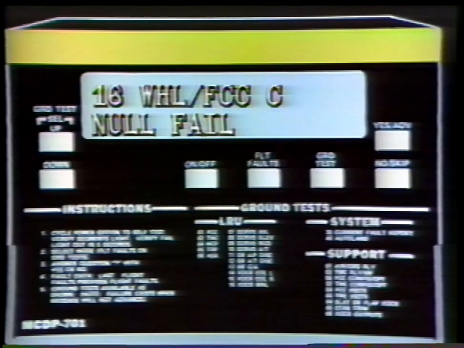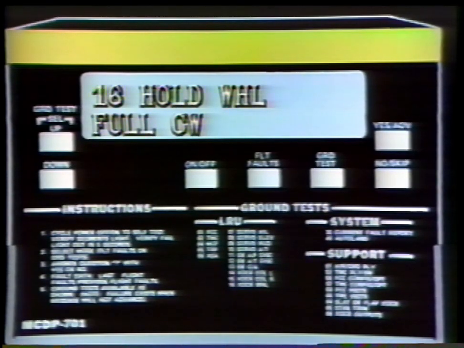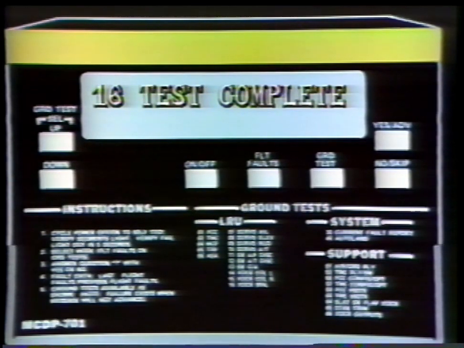If there are no faults, or after all faults have been displayed, the test advances to the next step automatically and displays a request to hold the wheel in the full clockwise position. If the correct indicators are sensed, the test advances and a request is displayed to hold the wheel in the full counterclockwise position. When the test is complete, the MCDP displays a test completion message.